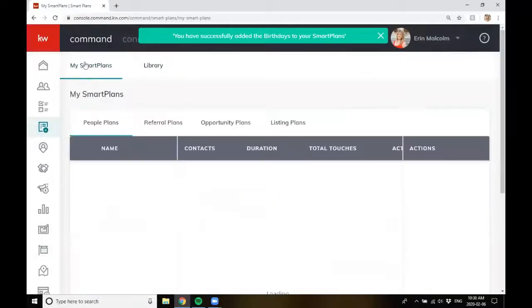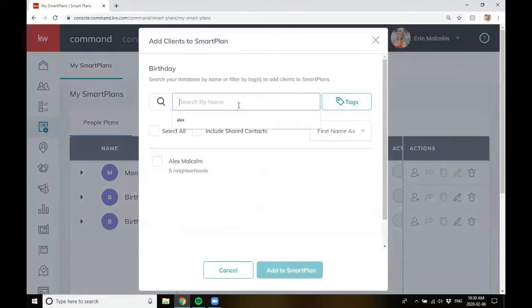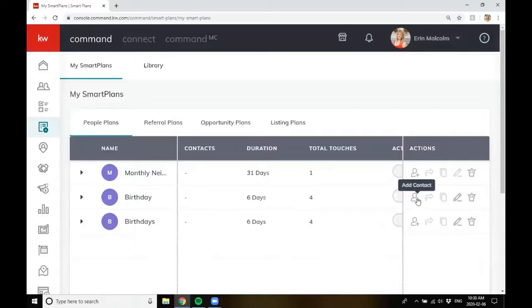So now that's in my smart plans. Over here, I have to turn it to active, but I can't because I haven't assigned any contacts to it. See, there's no contacts. So I can click here to add contacts. Where did you go to do that? Sorry, I blinked. Oh, add contact, the little person with the plus.